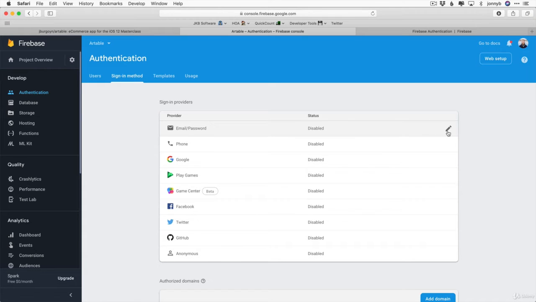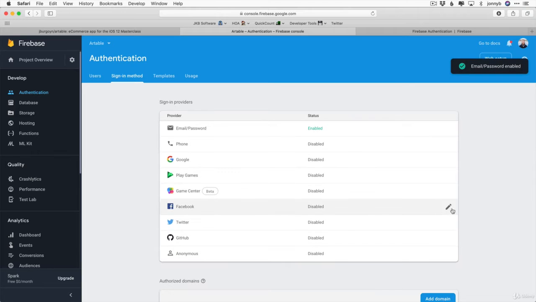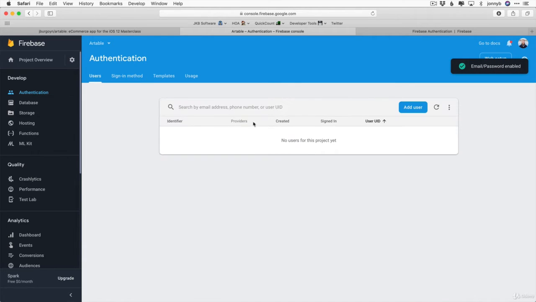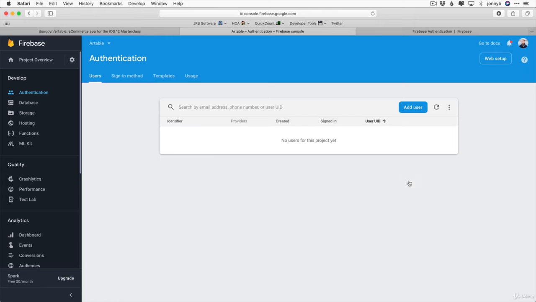Okay, so all you got to do is click here on this edit button and say enable. And this is actually new, email link passwordless sign-in. So that's interesting. Right now, we're not going to worry about that. We're just going to do the traditional email and password. And I'm going to say save. And if we go back to users, you can now see that this is where our users are going to show up. You can search by email address, phone number, or user UID. You can even add a user manually. You can put in an email and a password.